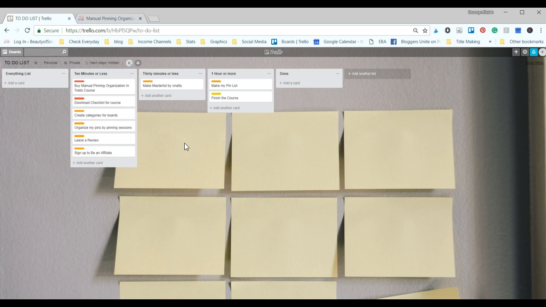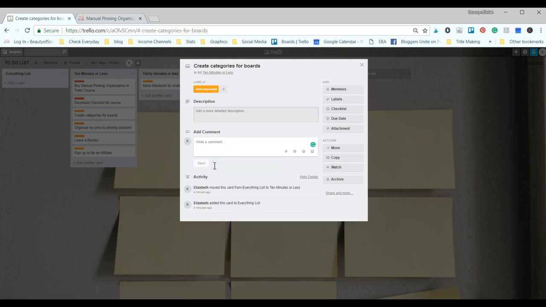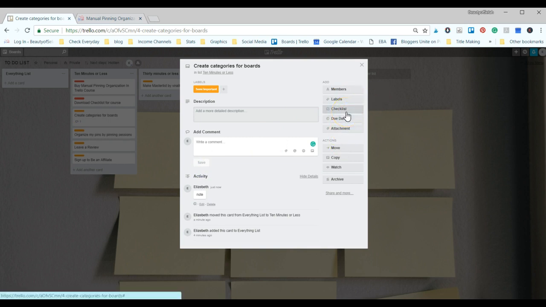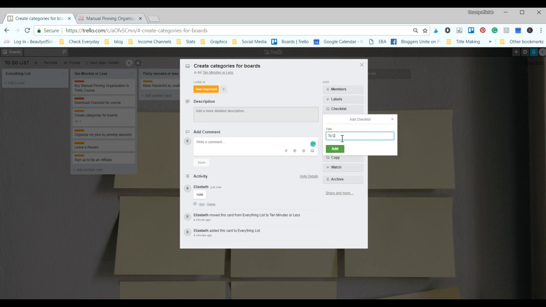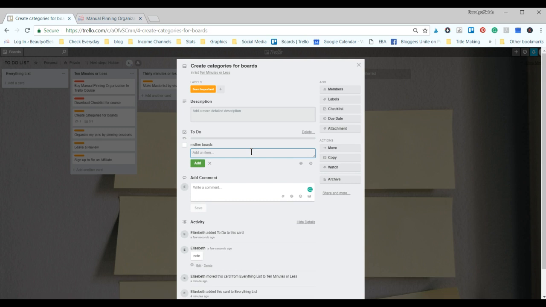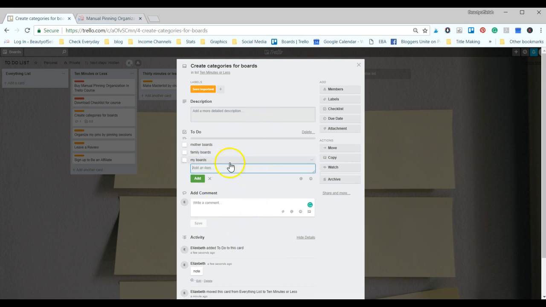All right, now let's open up a card and see some of the possibilities. So we are going to open up Create Categories for Boards. And as you can see, you can leave a comment in here and save it. And you can also make a checklist. So we're going to make a quick checklist. We're going to name the checklist To Do. And when you're creating categories, those are categories for the boards that you pin to. So say if I have a parenting board, I could have a category for mother boards, family boards, and my boards. All right, so that's just some of the things that you can do in here.